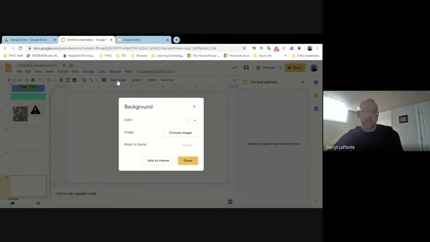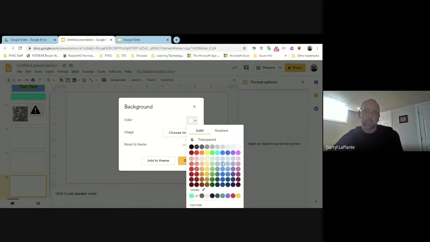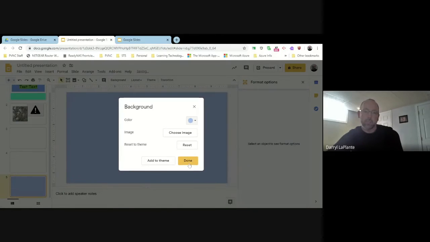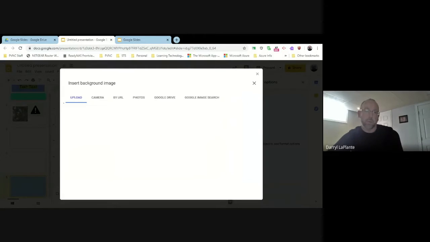I can click on background at the top, and I can change the color. I have a whole palette option. If I click on choose image, I can browse now. Perhaps I want my background to be a certain image. So I have options now. I can upload an image from my computer, or I can go to Google Drive, or I can do an image search.